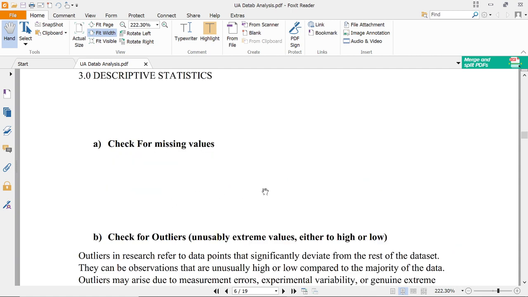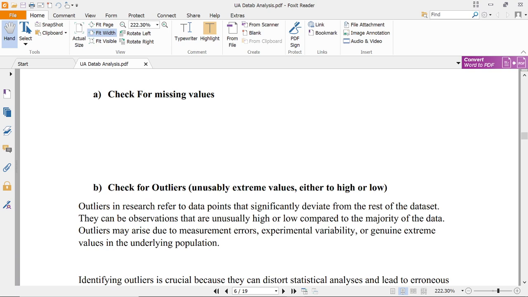So you can check for missing values. Some variables might have some missing values. Maybe some respondents didn't fill in some questions or something like that. So they might have some missing values. And you also check for outliers.